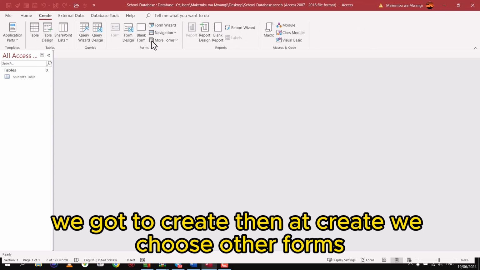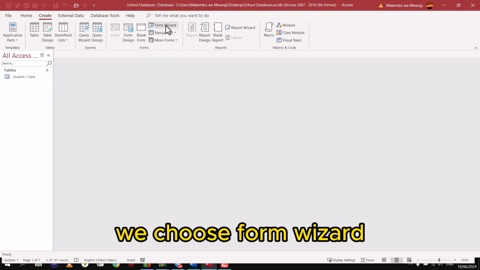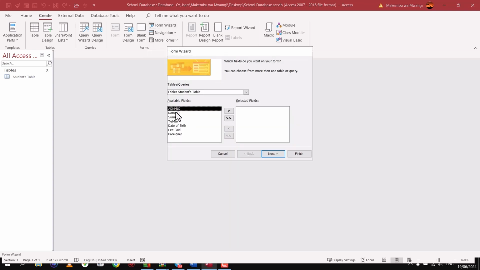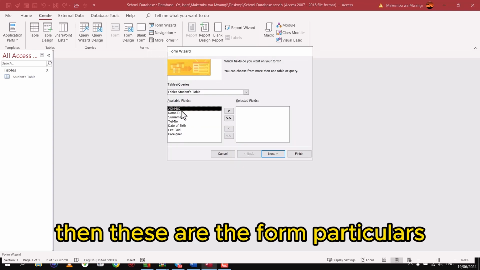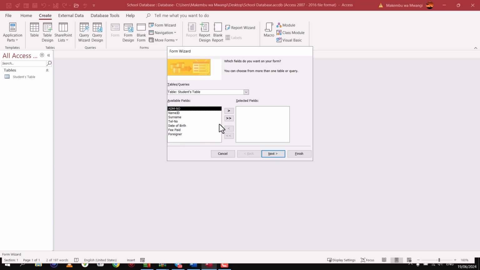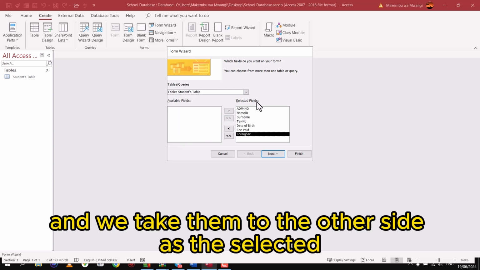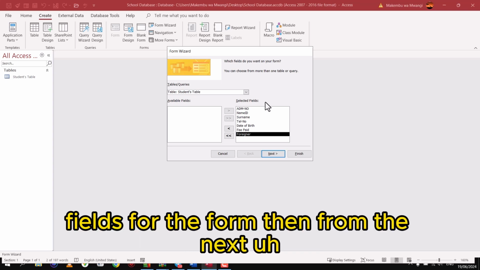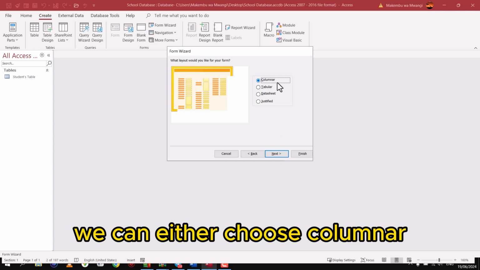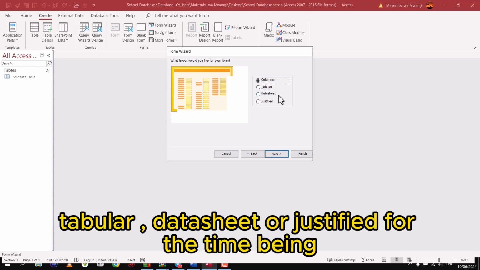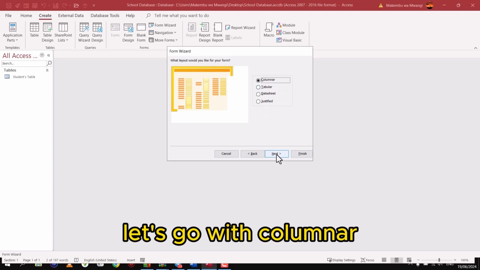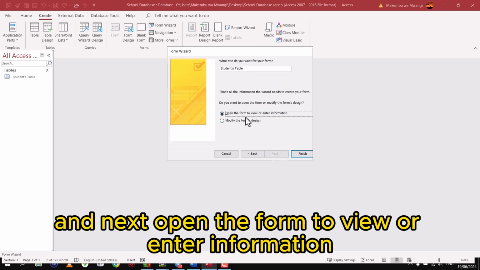We go to create. Then at create, under forms, we choose form wizard. Then these are the form particulars. All these are the form particulars. And we take them to this other side as the selected fields for the form. Then from there next, we can either choose columnar, tabular, datasheet, or justified. For the time being, let's go with columnar. And next, open the form to view or enter information.